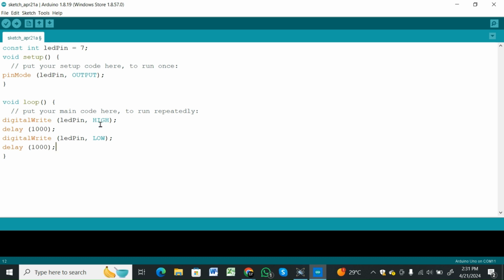This is the code for the LED blinker. This LED will blink for 1 second and then turn off. It means first of all we have defined the pin mode, that is 7. So we will connect our LED on pin 7.